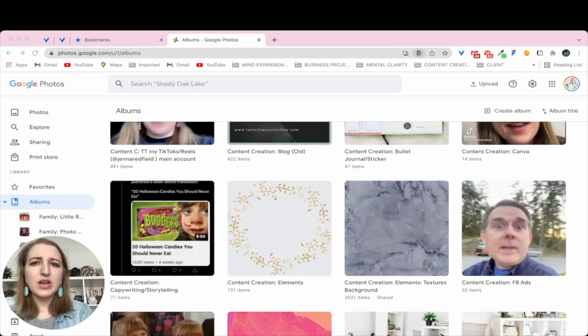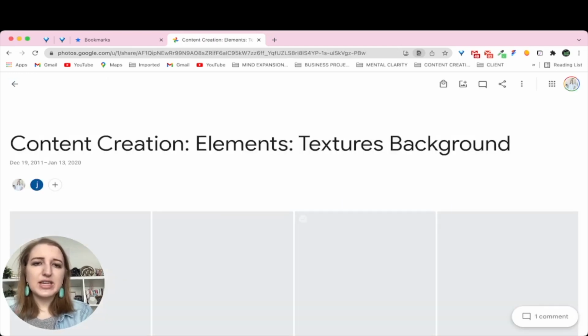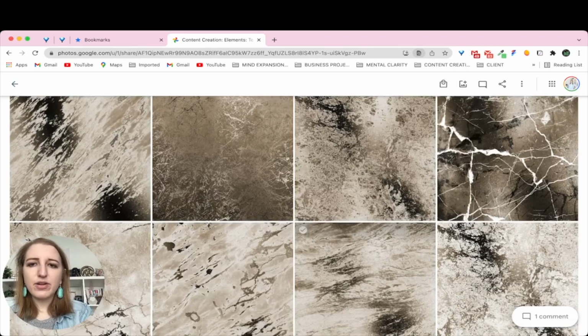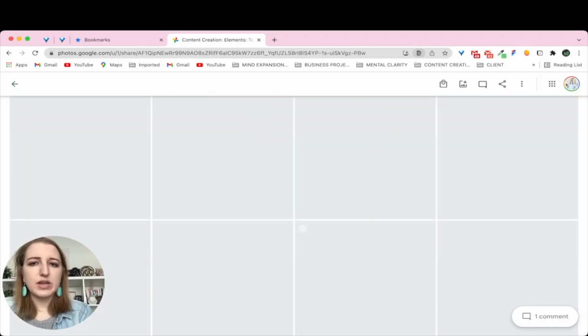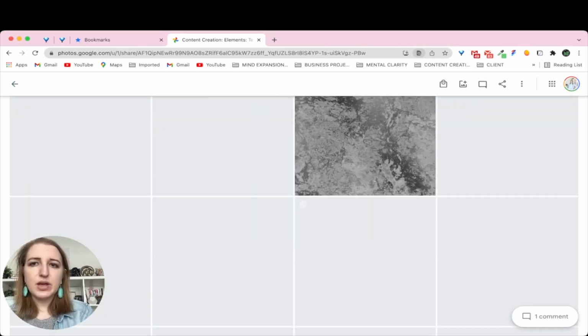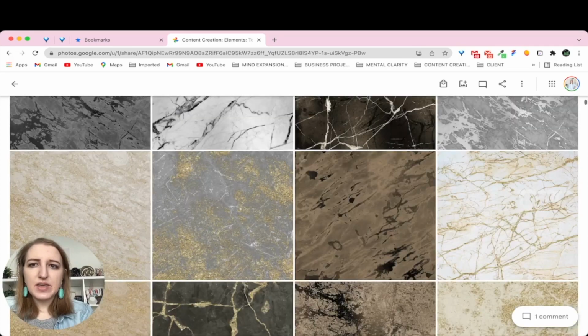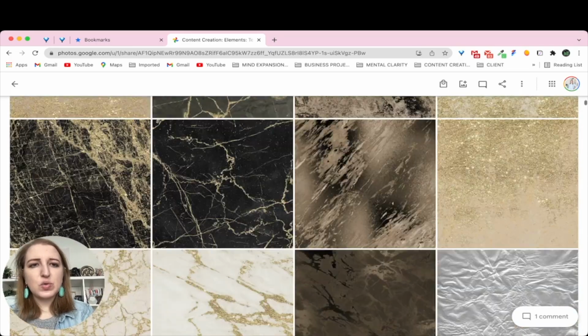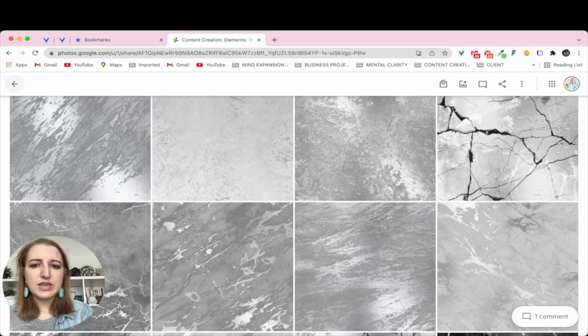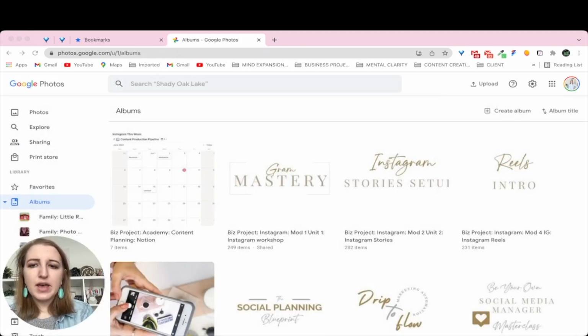Another thing that I have, so if I click into one of these, like Elements Textures, this is literally just every single texture background I've ever purchased or downloaded. Takes a second to load. But basically, that is the thing that I have done to organize all of those things for myself.